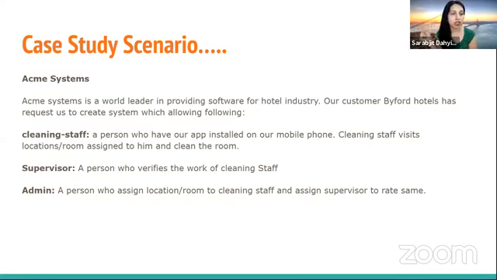So it is an app. They're requesting an app to be built for the hotel industry, where the cleaning staff is assigned to each room. There's a supervisor and then there's an admin.